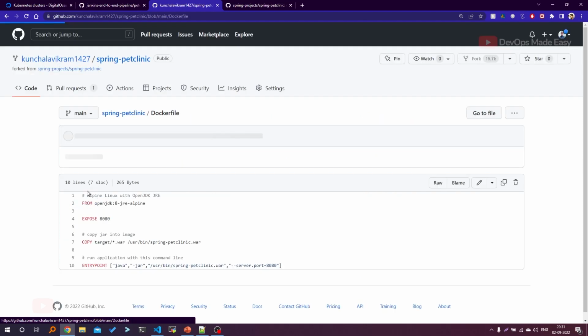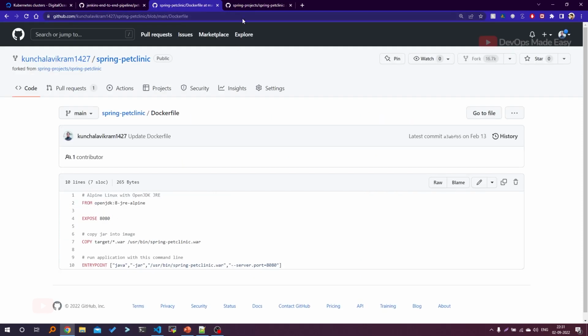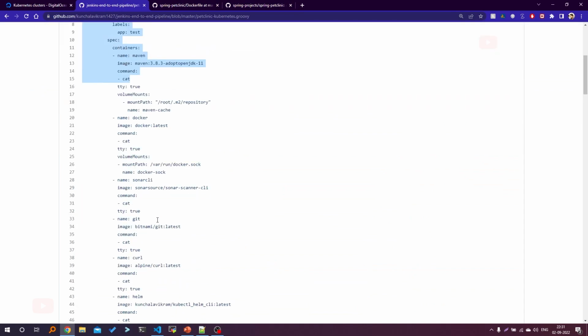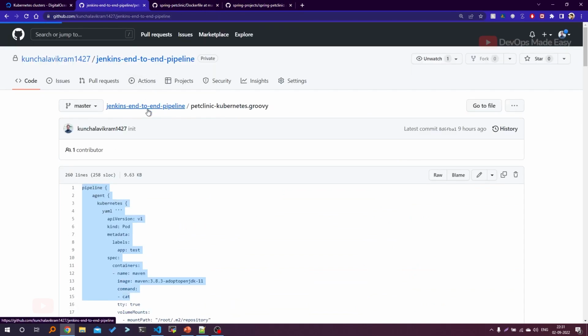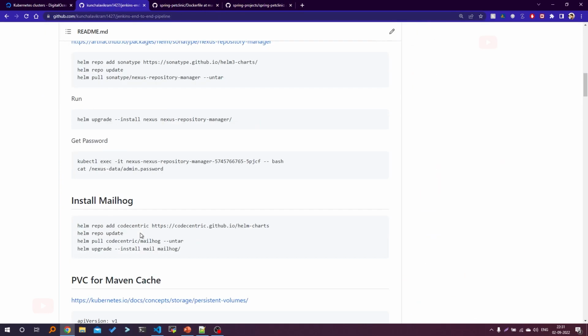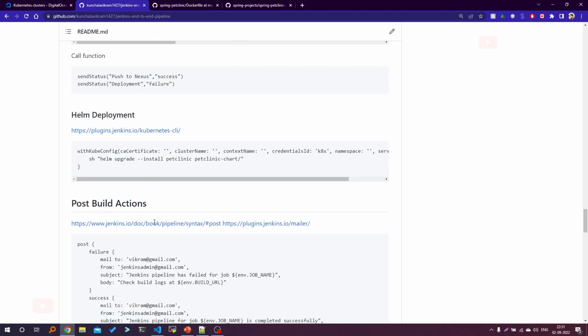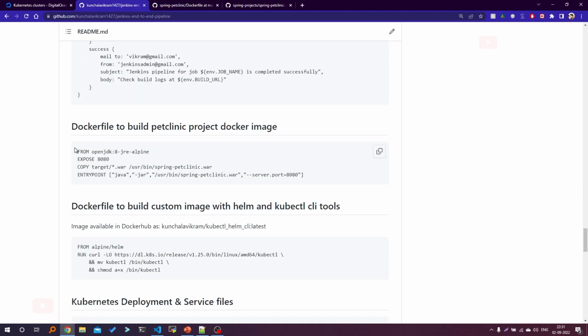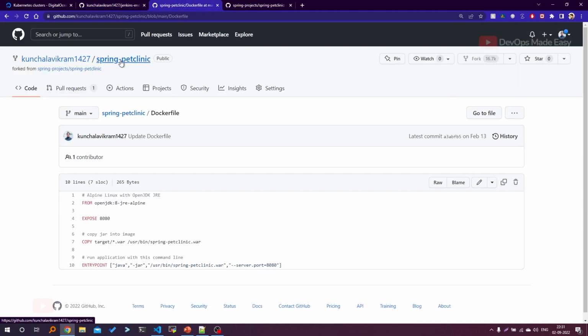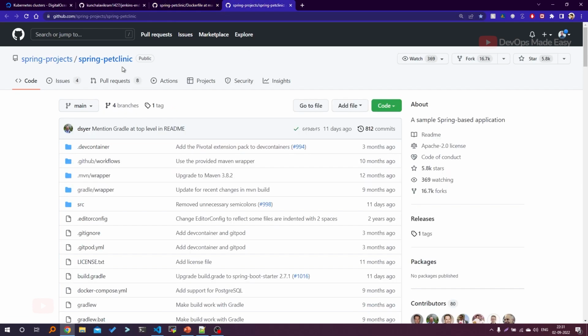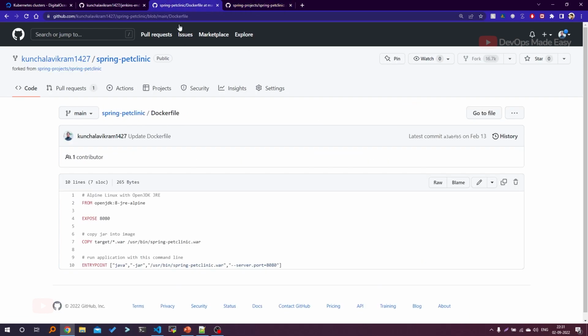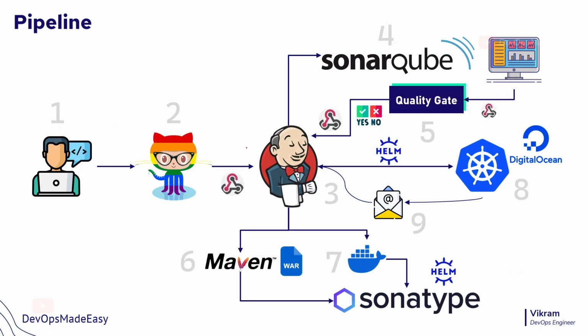And this Docker file, again, I've given in my actual repository. So if you go back to this end-to-end pipeline repository and see the readme, I already gave the Docker file to build this Spring Petclinic project. The same Docker file I've already put in my forked repository. So if you want to start from scratch, you have to fork this repository, or else you can just clone my repository and work with this. So this is the complete end-to-end pipeline that we are going to see in this demo.